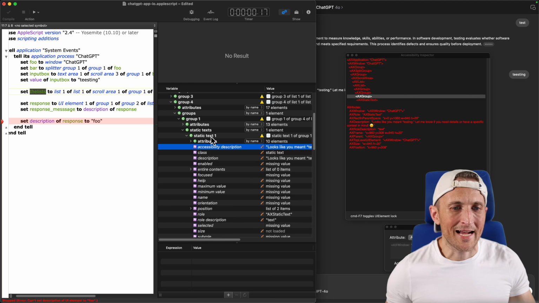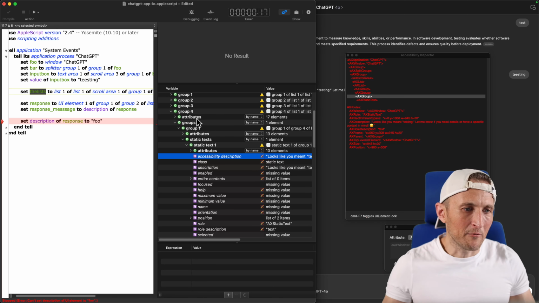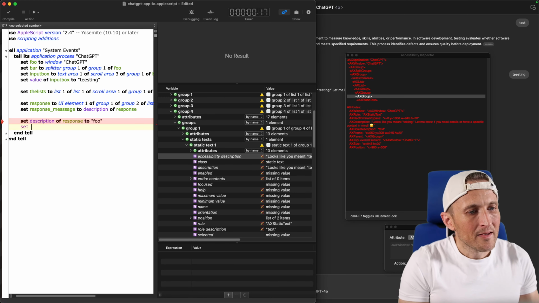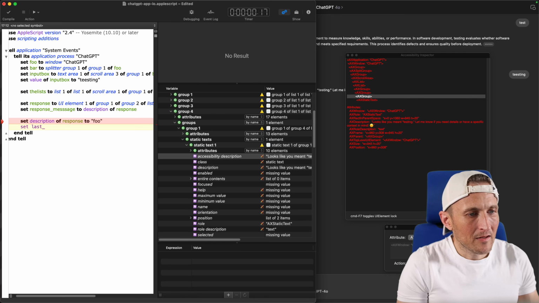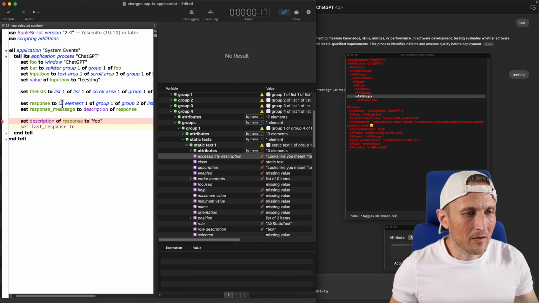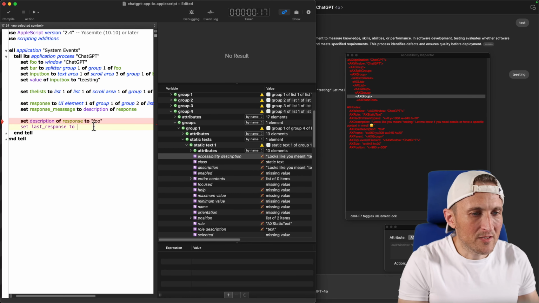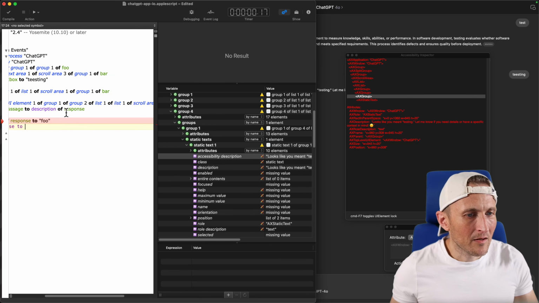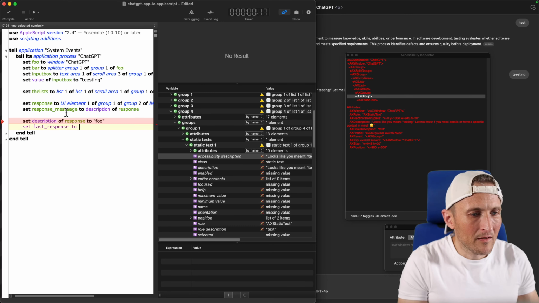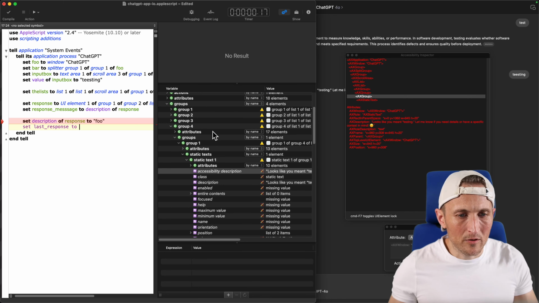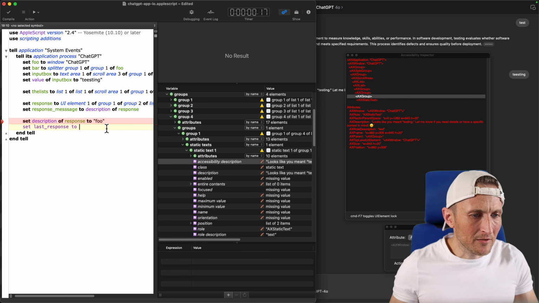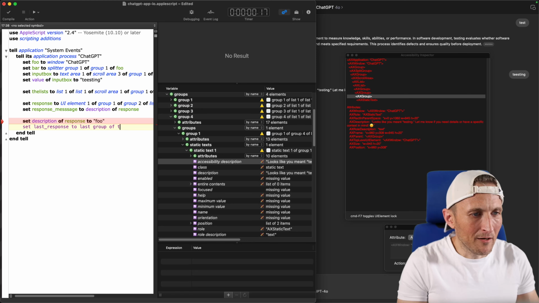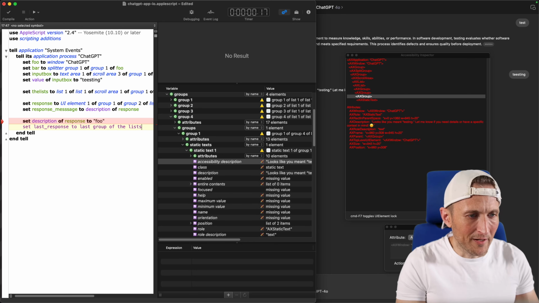So what I want is the last group. So 2 levels down, I want the last group. So set last response to. First off, let's do this here. Should be able to do group 4. Or actually, I want the last group. I don't know if I can do last group. Last group of the lists. And that should give me the one I want if that works.